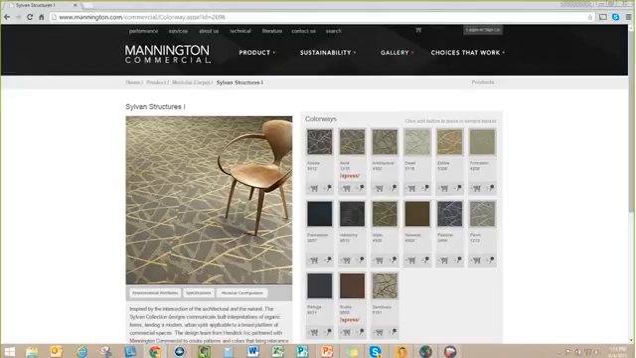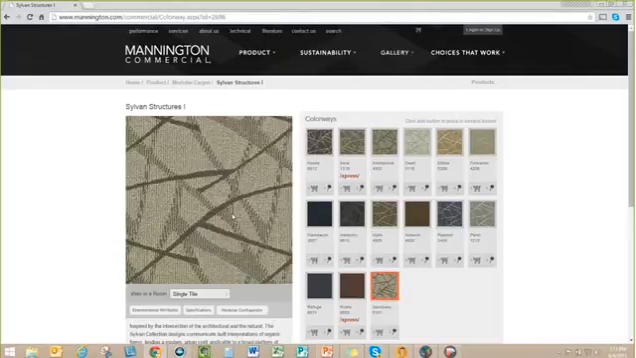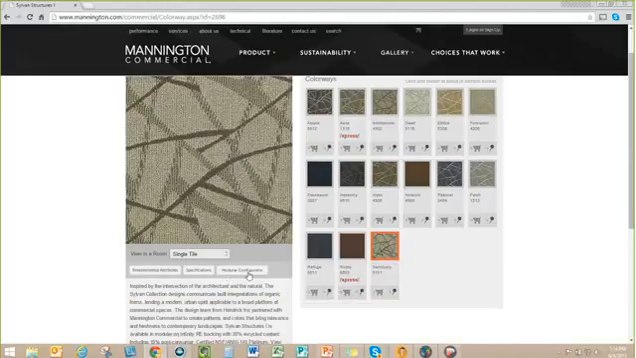So many of the websites today, when you go to your manufacturer's website, they'll supply you quite often with some really good images. So watch what happens when I go and I pick one of these colorways. Let's say I pick this last one. I get a nice swatch. That's great. But then just below that, there's an option here for a modular configurator.